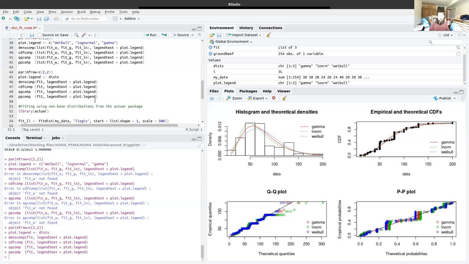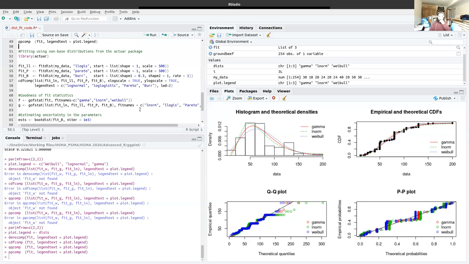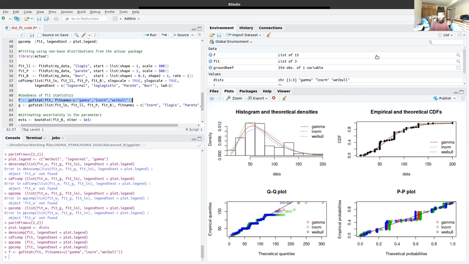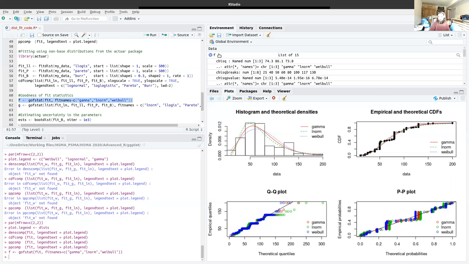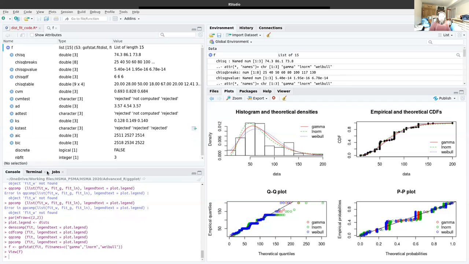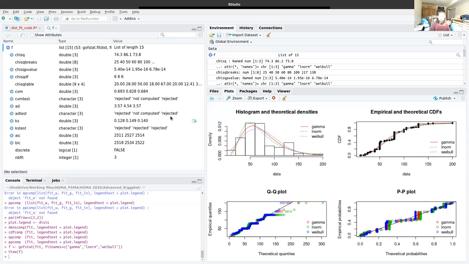So sometimes this won't actually work. The distributions that we're using might not be good enough. So I'm just going to run this line here, the goodness of fit statistics, which uses the fit and our gamma, log normal and Weibull distributions. It'd be easier to show you here. Running a goodness of fit test, I can show you that it's been rejected across three different goodness of fit tests. None of these distributions statistically fit our empirical data.